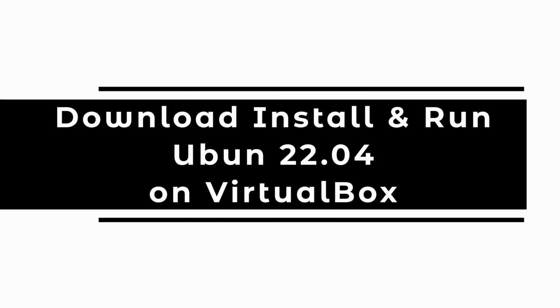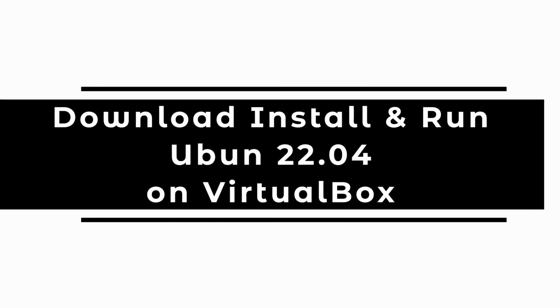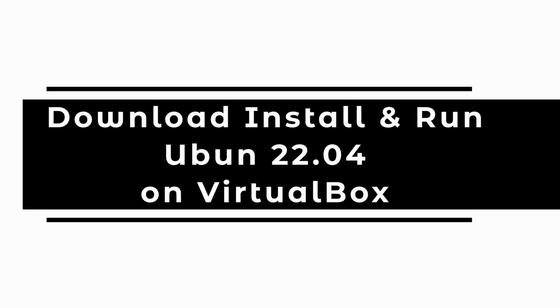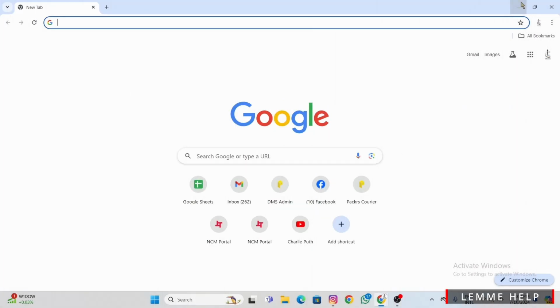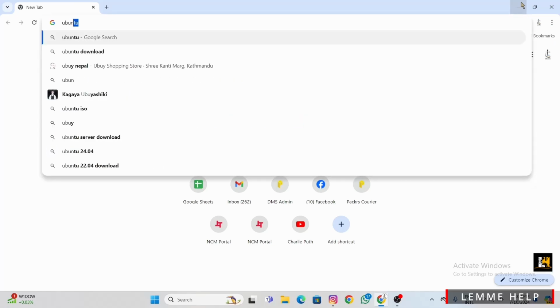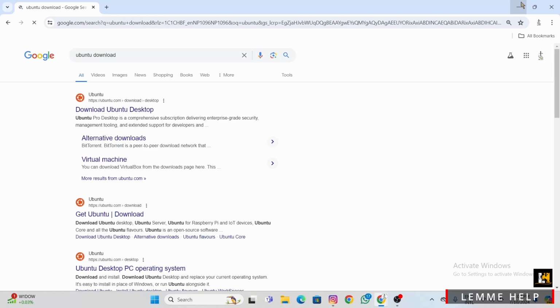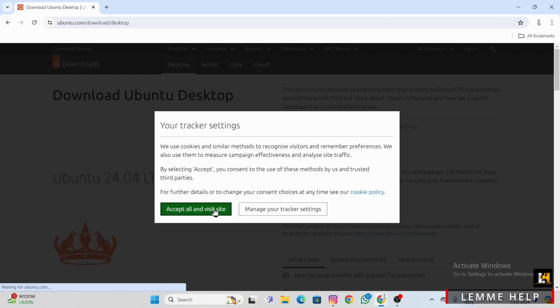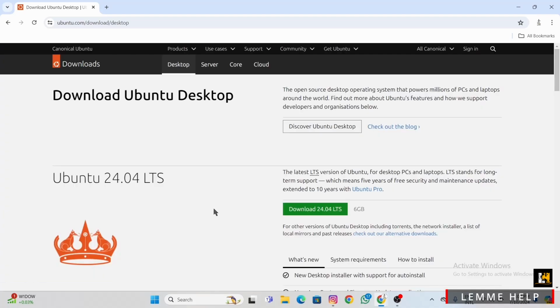Download, install, and run Ubuntu 22.04 on a VirtualBox, a popular virtualization platform. First things first, go to the official Ubuntu website, then navigate to the download section and select Ubuntu 22.04 LTS, that is long-term support, and the appropriate architecture, 32-bit or 64-bit, and simply download it.